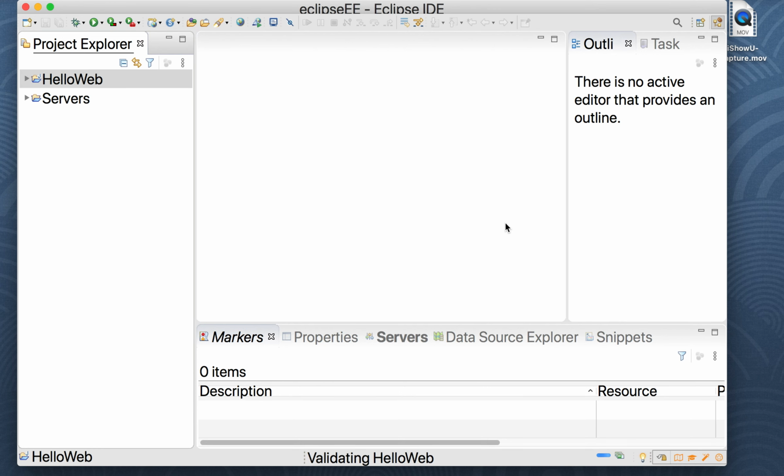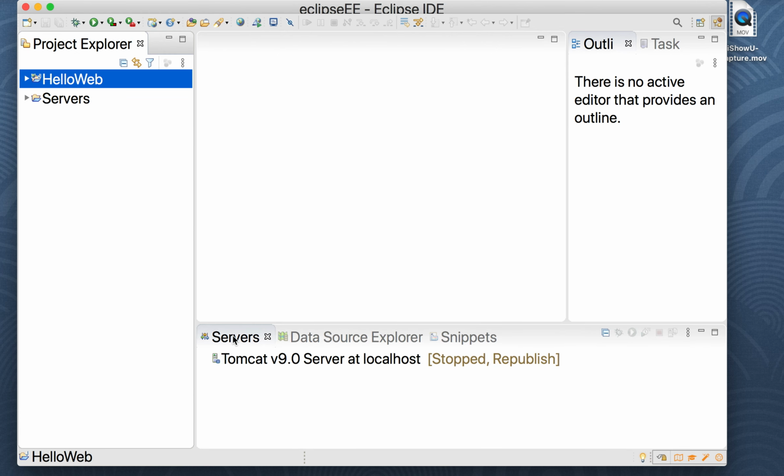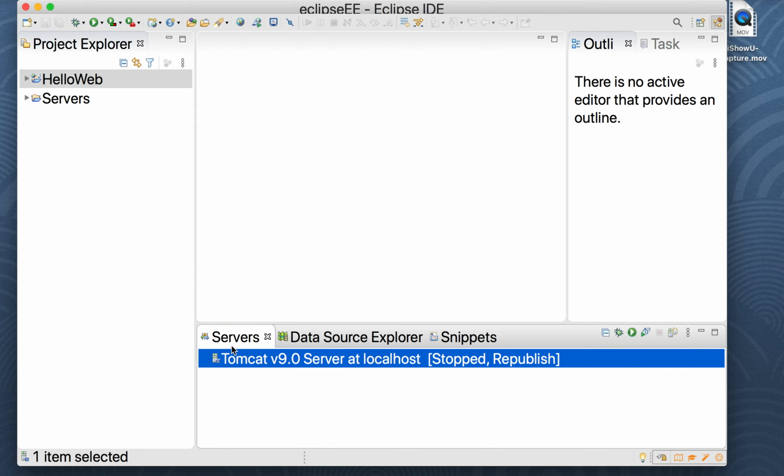If you do have problems with it, it will give you an error message. This did not. Looks like it's working okay. I'm going to get rid of this screen here, down here on the bottom. There we go. I clicked on servers because I want to see the server status going on here.